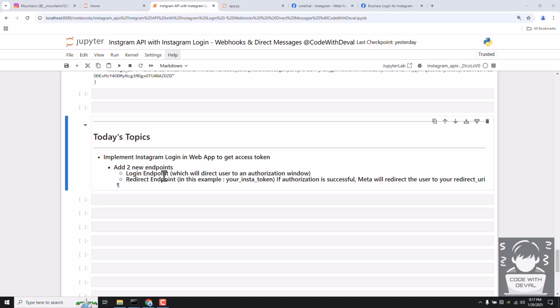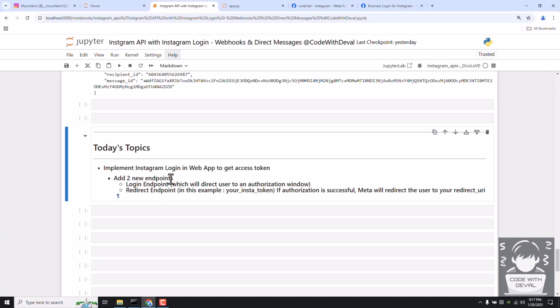And for that, we are going to add two new endpoints in our web application that we created in our previous video. The first endpoint is the login endpoint, which will redirect the user to an authorization window, and the other endpoint is the redirect endpoint. In this example we are going to create a redirect endpoint named your insta token, right?